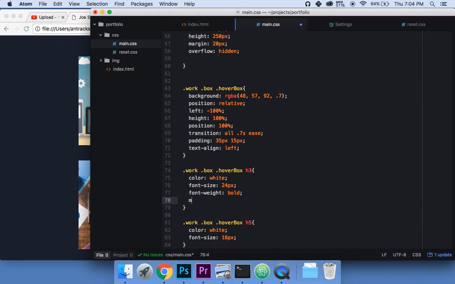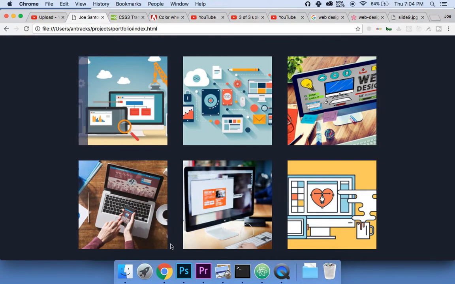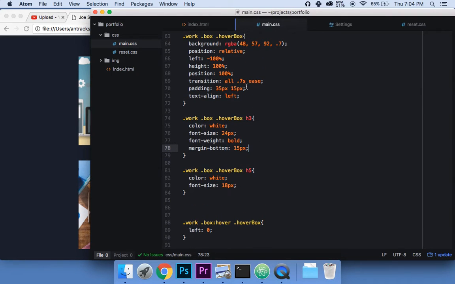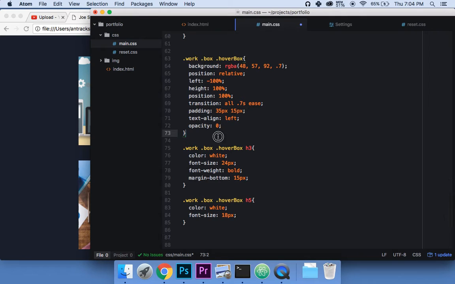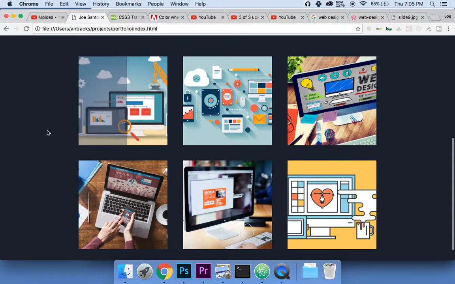Let's do bottom. Fixing pixels. Put this on. Alright. Now let's see what else. We could actually do something else. Let's see. We do opacity 0, and then on the hover box, let's move this back up. Opacity 1. So now you see how it fades in, fades out.